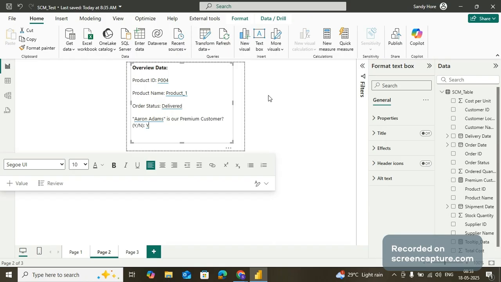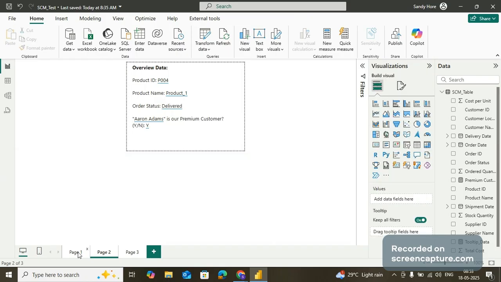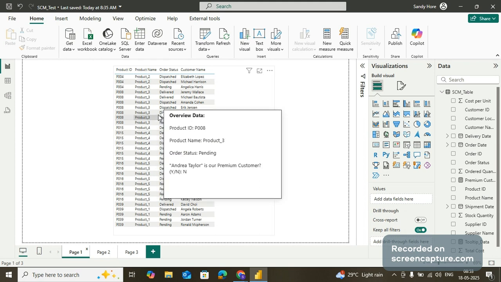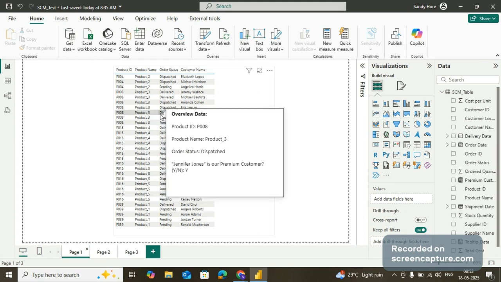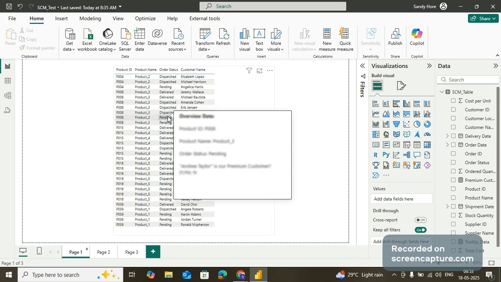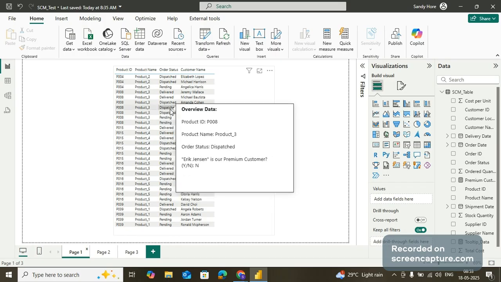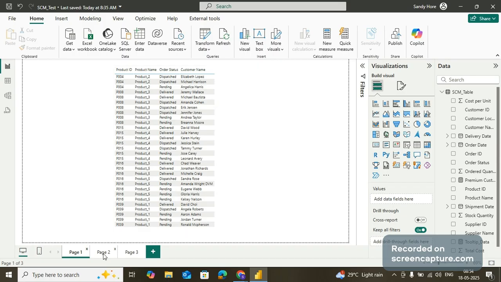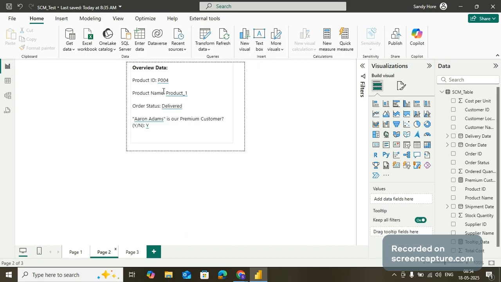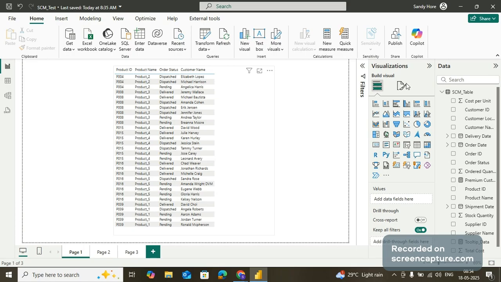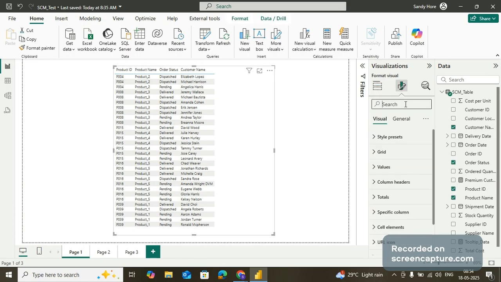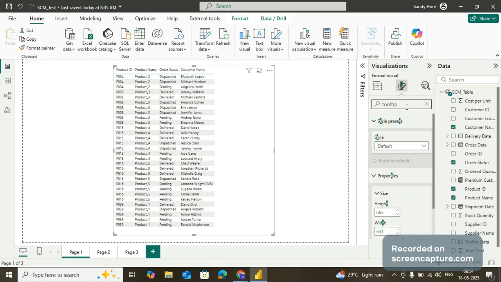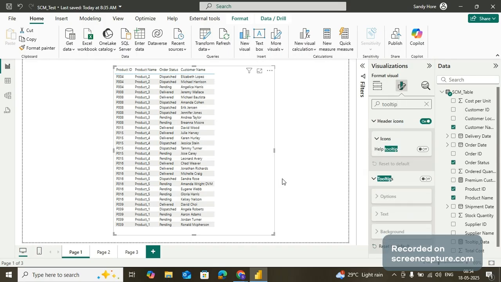Okay, and if I hover on this data, you can see this data coming from the page 2 tooltip. But let's consider that this text box is not working. Let's assume that, then in that case what will you do? So let me remove this page 2 tooltip from here at first. So now no tooltip is there.